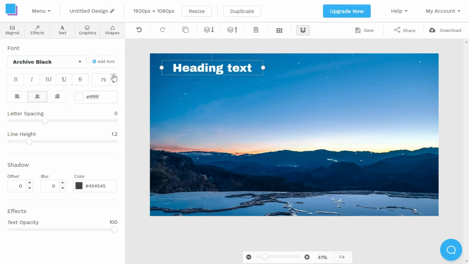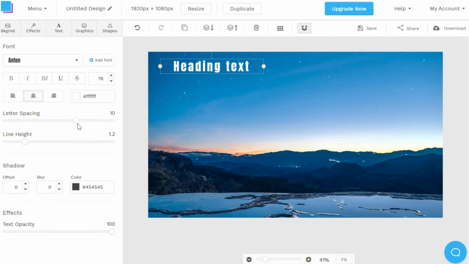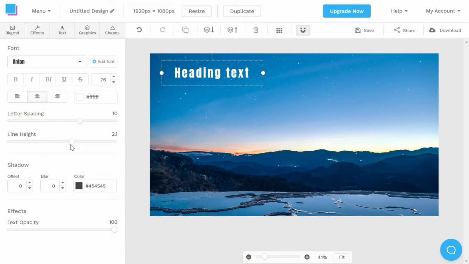You can increase the size of the text. You can change the font. You can increase the letter spacing. And if there are multiple lines, you can increase or decrease the line height. You can make the text transparent.